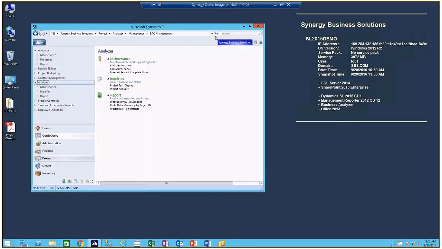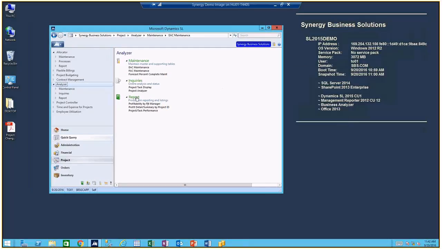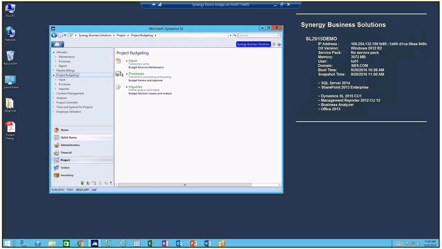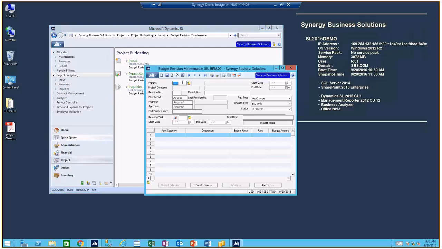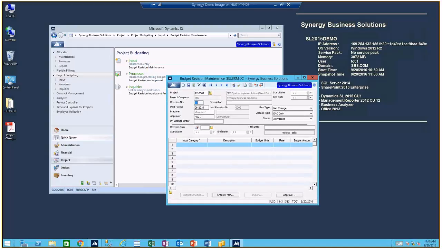The next thing I want to show you with regards to doing budget revisions is the integration capabilities using Excel. So if we go back into project budgeting and look at our budget revision maintenance, I'm going to pick on RV001, my project again. You'll notice there are some buttons here on the screen, export to a file and import from a file. These buttons are used to import your budget from Excel, and also you could export your budget to Excel as well.